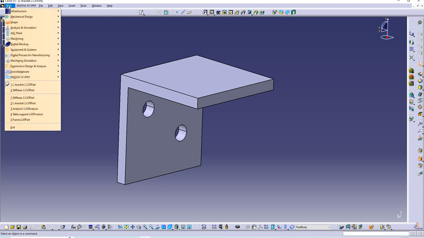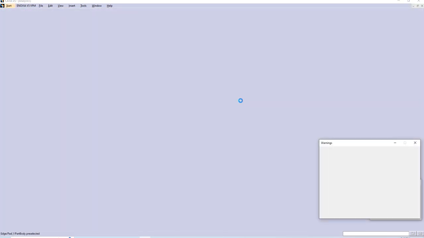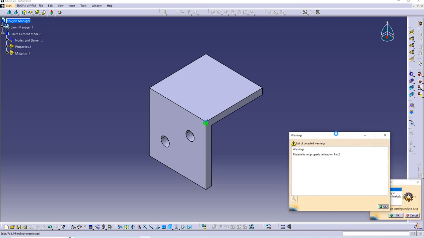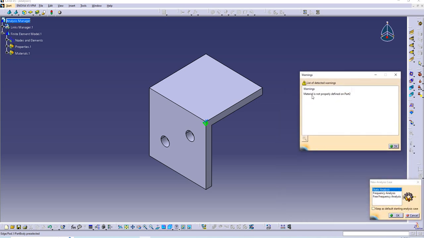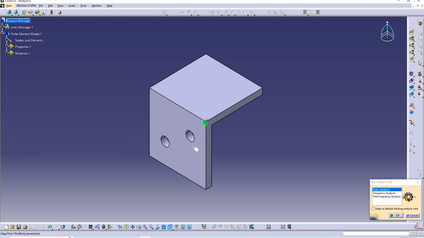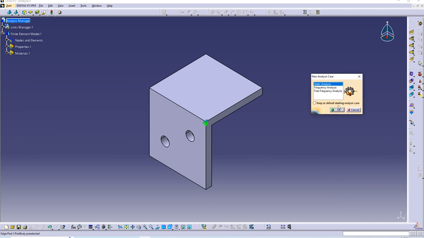So let's say we start with the basic analysis without the stiffener. So I show you how it looks. Now there's a warning here: material is not properly defined on part 2. Yeah, I didn't assign the material first, but of course I will do it afterwards. So I click OK on that, and we have this new analysis case.